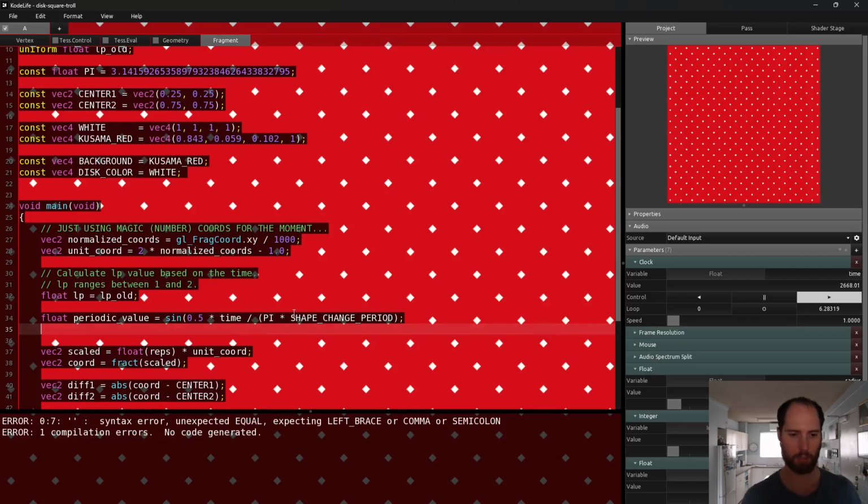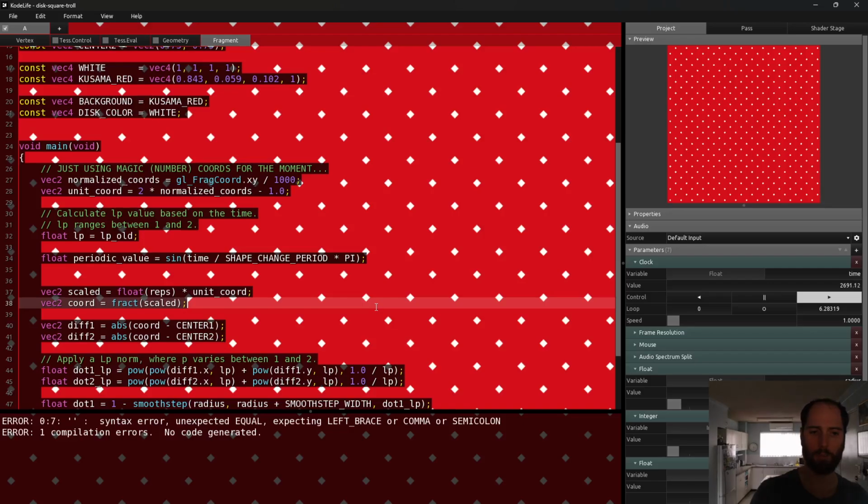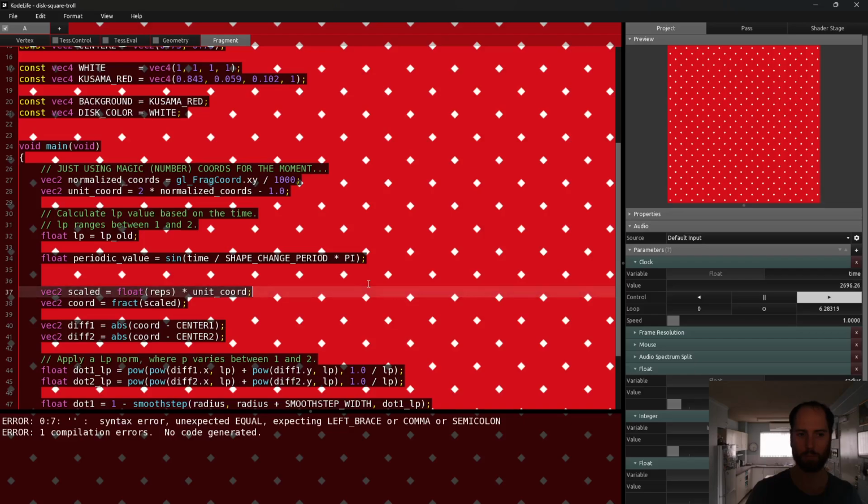Oh, hang on, I'm being silly. I think we actually want time divided by the shape change period. This is now going to be between 0 and 1, and then we actually want to multiply that by pi. Okay, so that's going to give us some value between -1 and 1. We want to convert that to between 1 and 2.